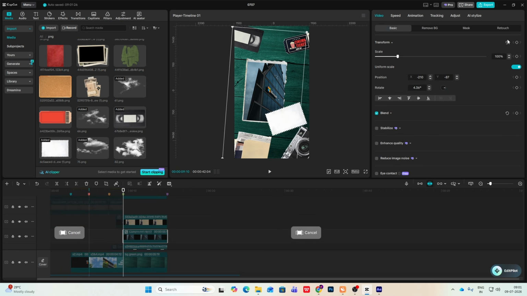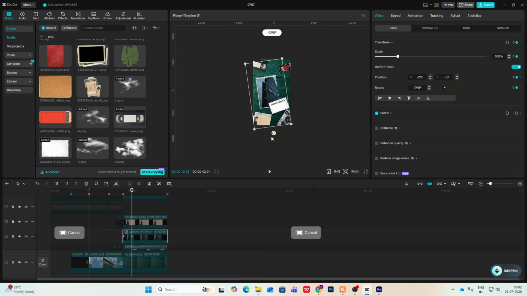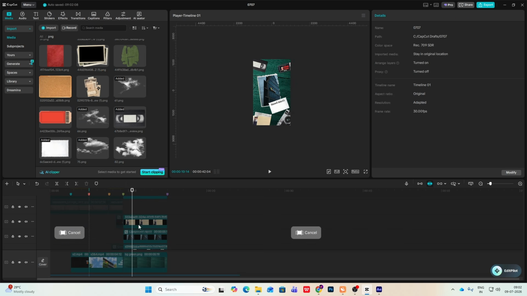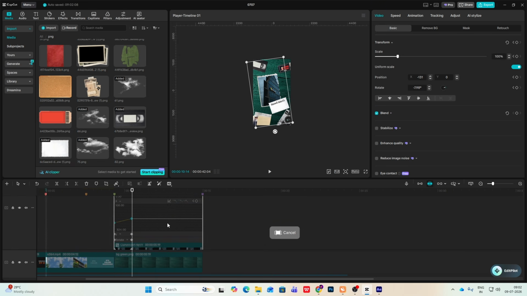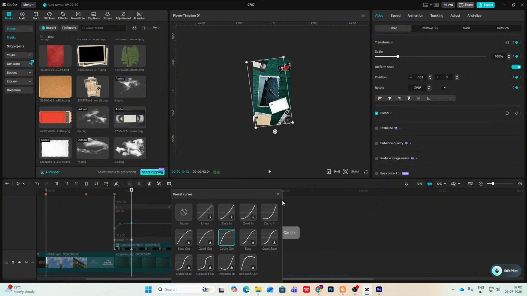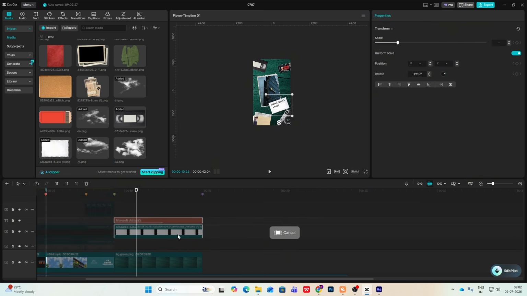Select this compound clip, transform keyframe. Go ahead. Again, click the transform keyframe and simply turn this. Hit Alt plus K. Select cubic out. Microsoft claims it's a. Similarly, select these two, hit Alt plus G.